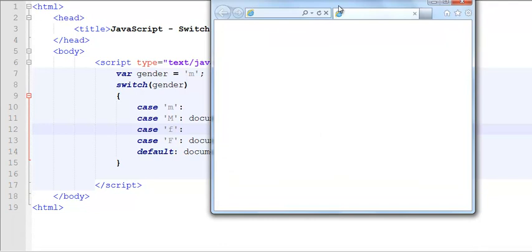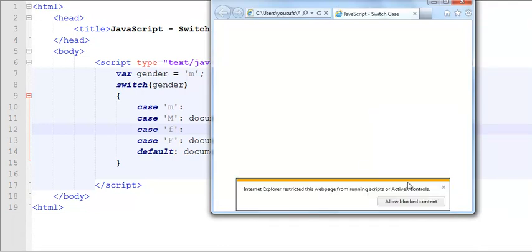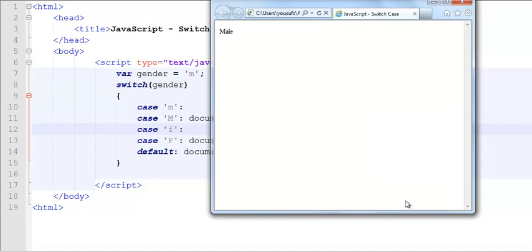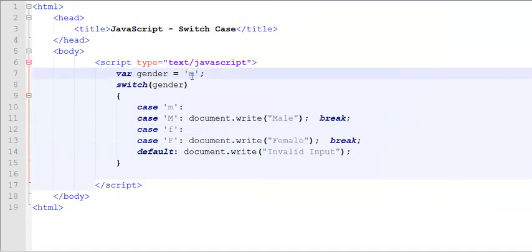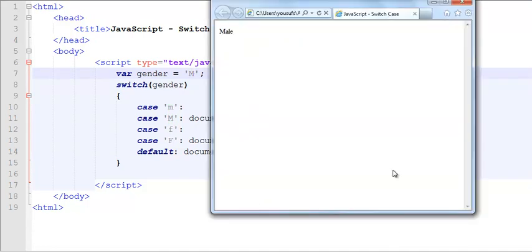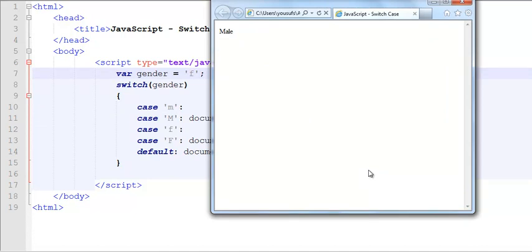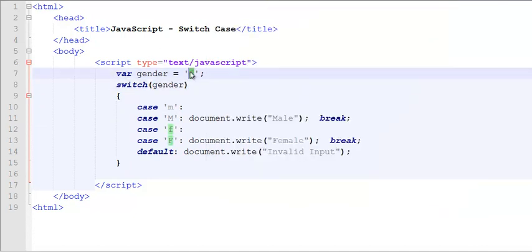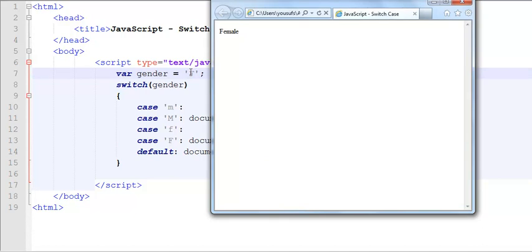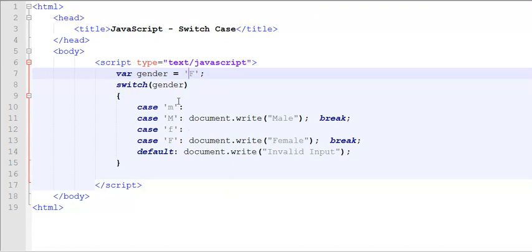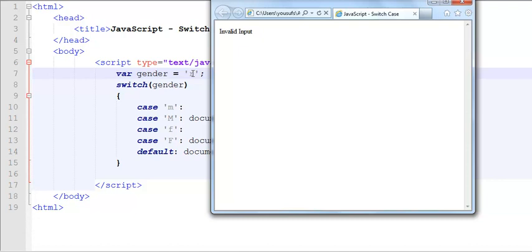And here we're going to be displaying male because I set my character to equal m. If I change it to an uppercase M, it still displays male. If I change it to a lowercase f, then it is going to display female. If I change that to an uppercase F, it still displays female. And if I change it to a letter other than F or M, then it displays invalid input.